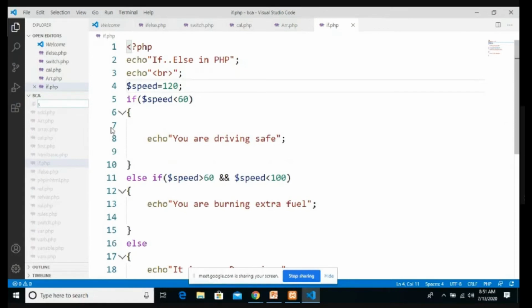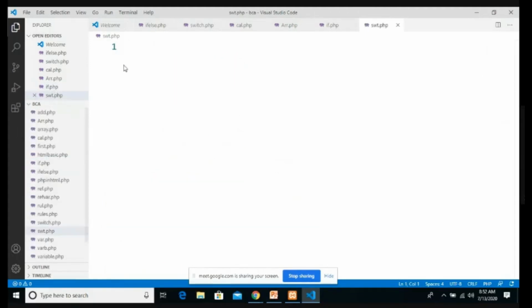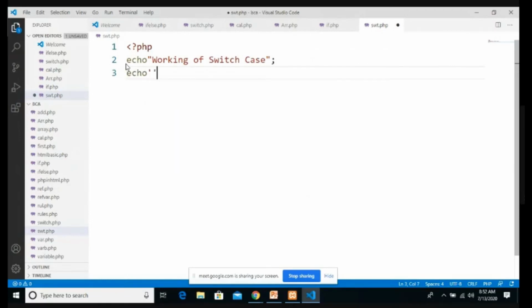For example, swt.php. Okay, starting with my PHP. In echo we will just print "working of switch case". Okay, one new line tag.